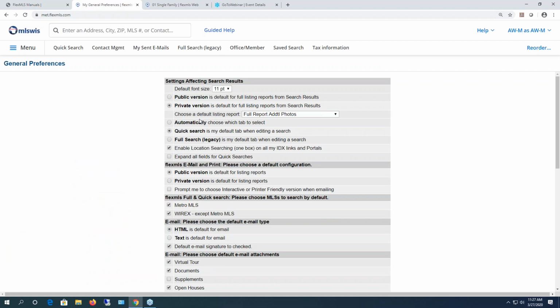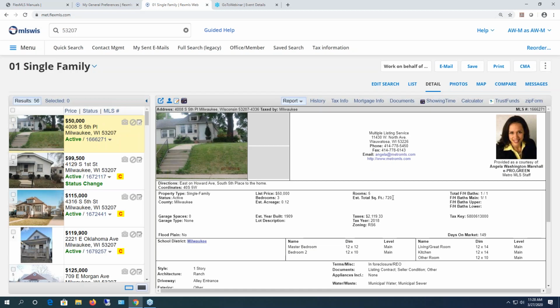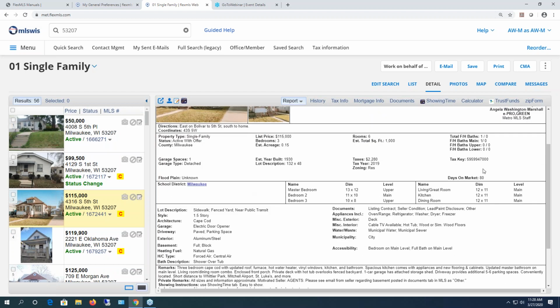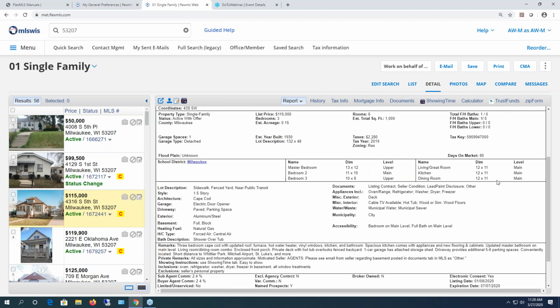Okay. Next, choose a default listing report. So mine is set to the full report additional photos. So I'm just going to switch tabs again. So that's the report that you see right here. It gives you the main list photo and then the next 2 photos in that listing's photo list. So that's why it's called additional photos. Full report is giving you all of the details about the property.